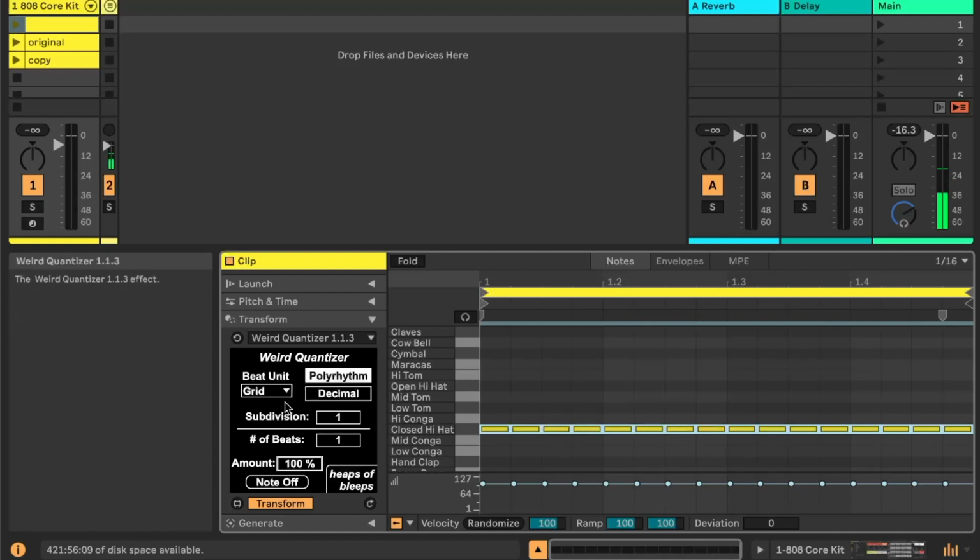The way you set your weird grids is with this top part of the device here. First, you have to set your beat unit. By default now, on this updated version, the beat unit is just connected to the grid on the clip that you're using. You can also use the menu to select other beat units. Then you use this section below it to do math on that beat unit to make it into a weirder beat unit.